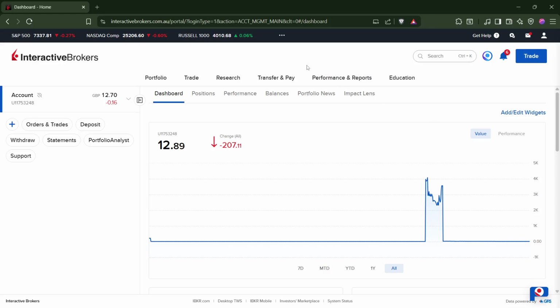Hey everyone, today I'll show you how to buy Chinese stocks on Interactive Brokers step by step. I'll be using the client portal for this. First, we need to enable trading permissions for Chinese stocks.